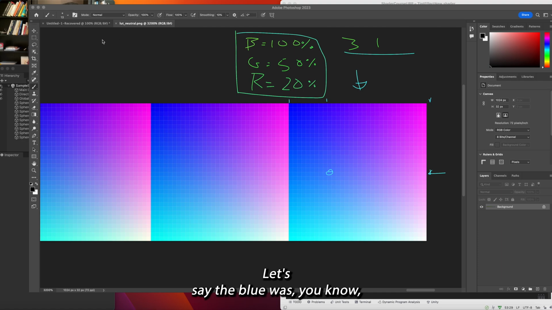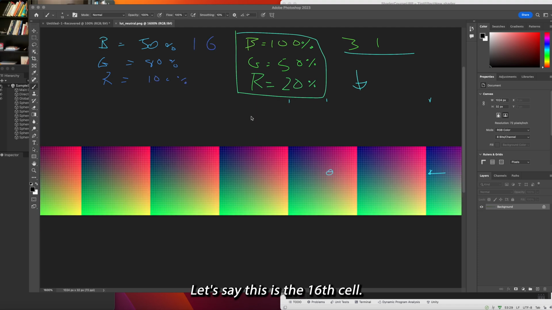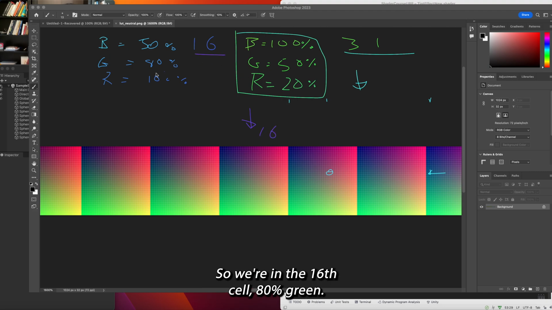Let's just say the blue was 50% blue. Green was, say, 80%. And red was also, say, 100%, okay? Let's just say this is the 16th cell. This is number 16. So we're in the 16th cell, 80% green, so pretty far down, and 100% red, so we would be right here.